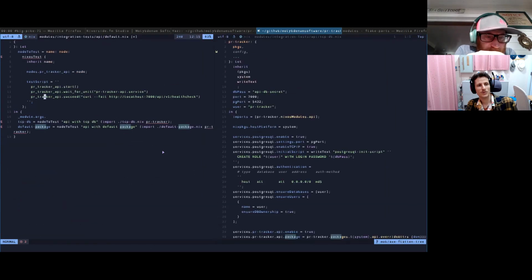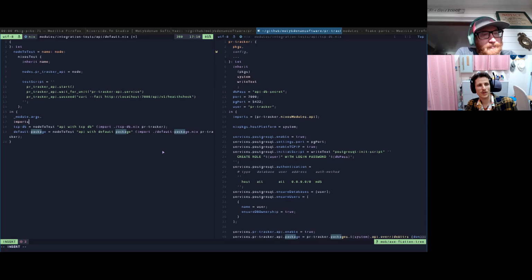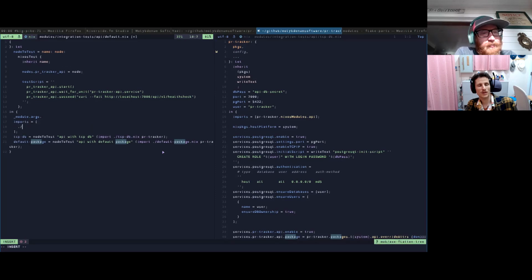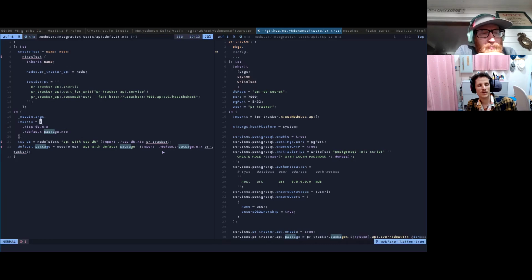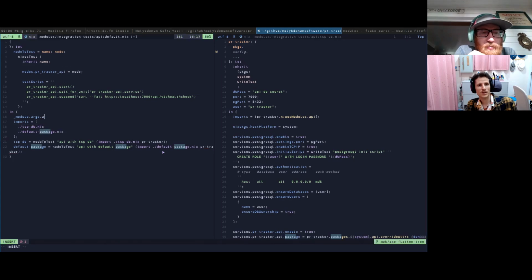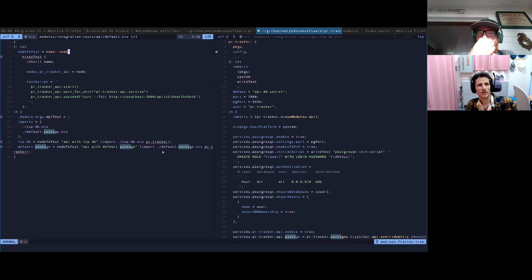We do this. I'm thinking this would be one, and then it would be imports, TCP DB and both mix. Yeah. This way, these can define themselves, and they could use the API test, which would be that.